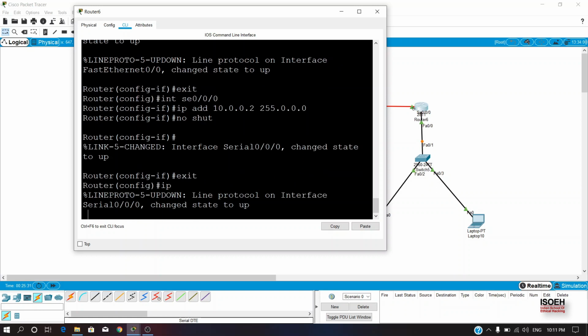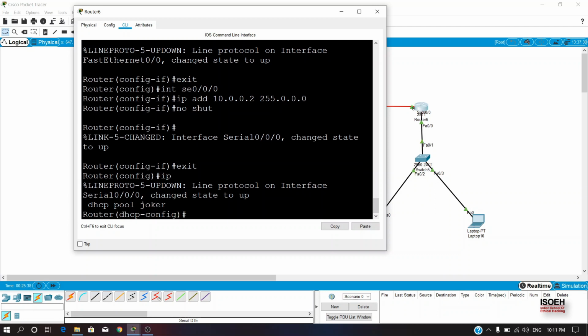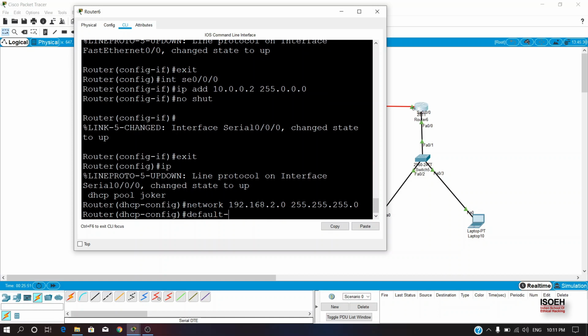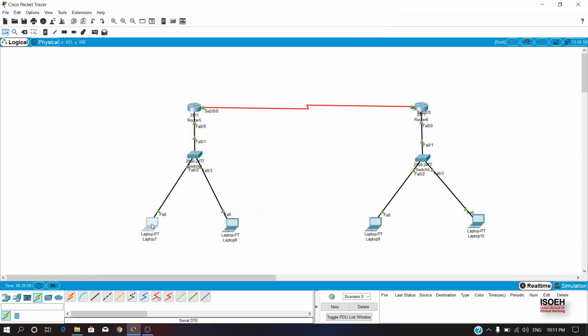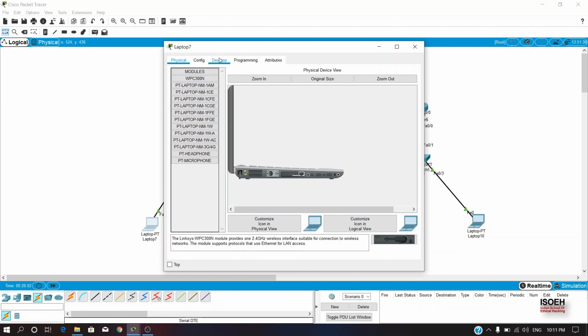So we'll give the command ip dhcp pool, then you can give any name as well. So we will just give a name like Joker and network 192.168.2.0 255.255.255.0, and then the default router, that is our default gateway, is going to be 192.168.2.1 and then exit.